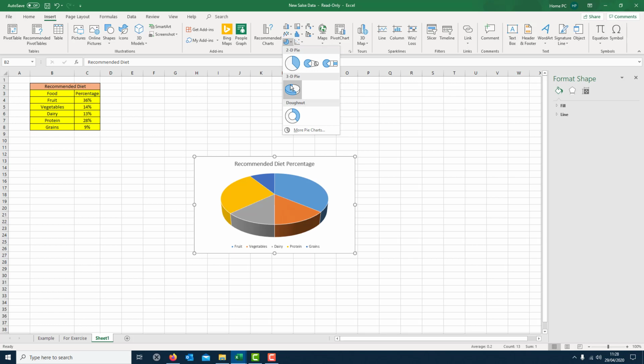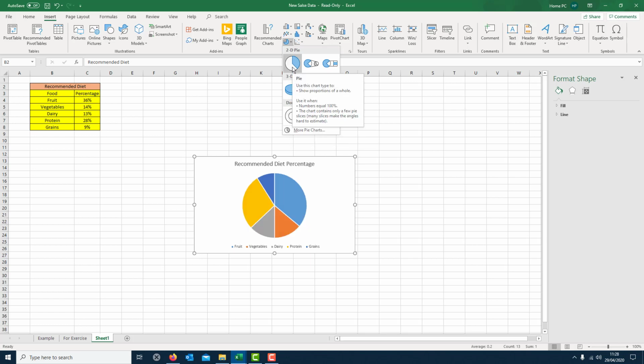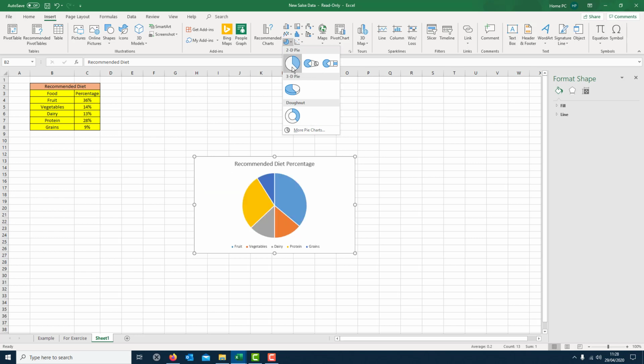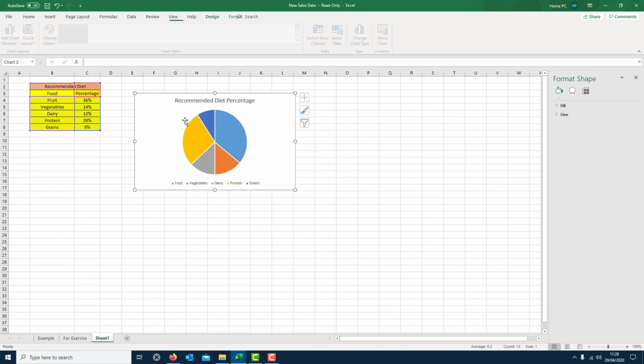Now you can do a 3D one, for instance. There is a 2D one there. That's the obvious one to do. There's one that does a pie chart within a pie chart. So if you want to pick out specific parts of the pie chart itself, I'm just going to go for the normal option. And as you can see here, it works well for the percentages.